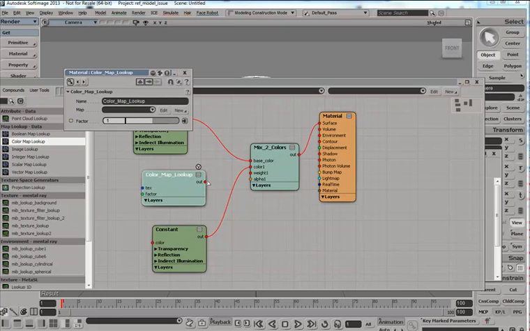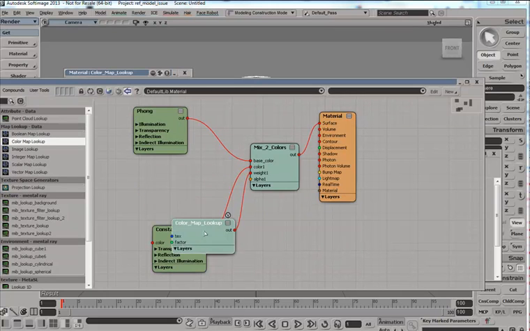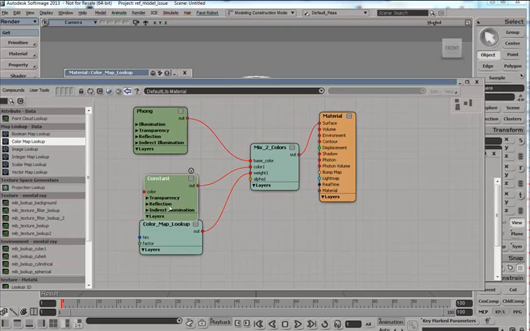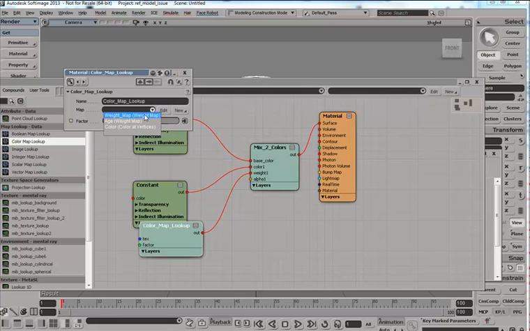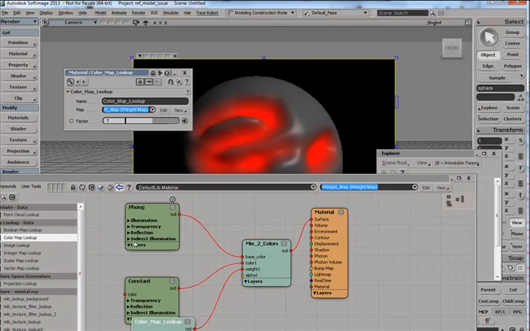Let's hook this up first. Let's just put it like this so it's easier to understand. So I'm going to be cutting out my constant with my color map lookup, and which map? This one here. And let's just test it out. That should be it. Good.